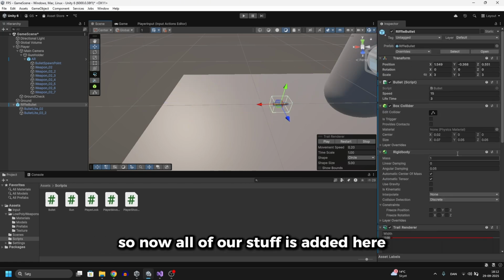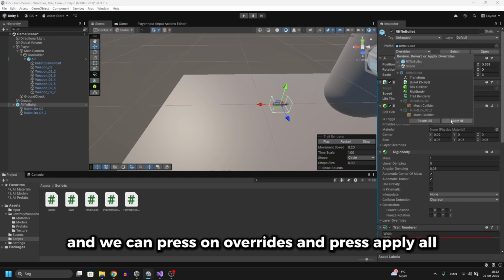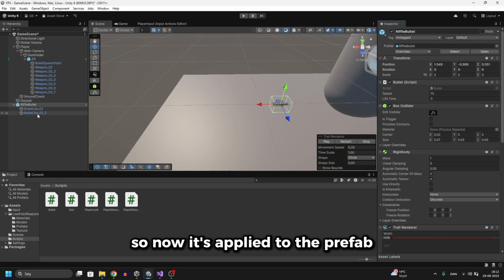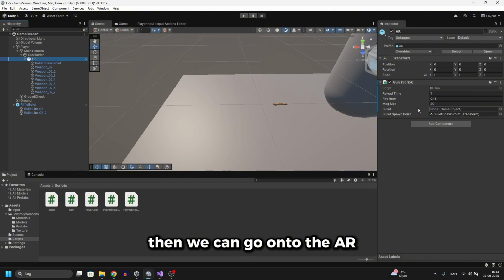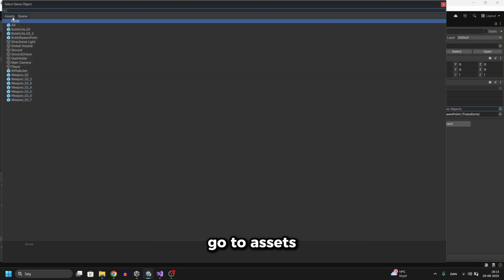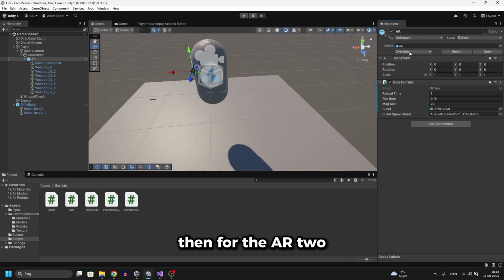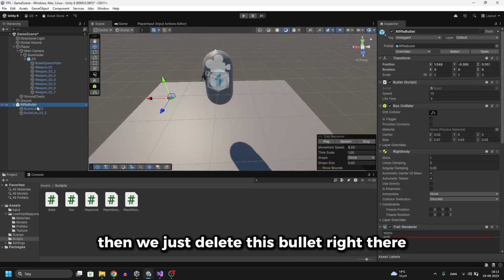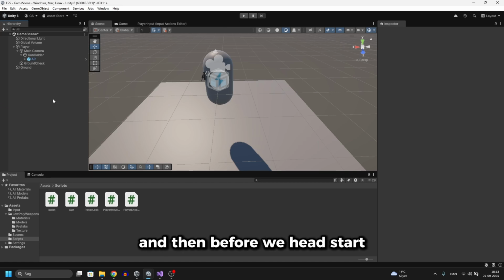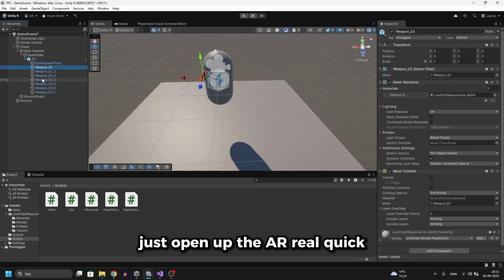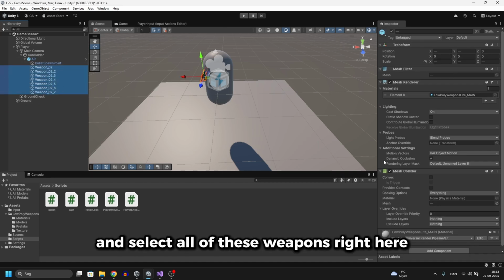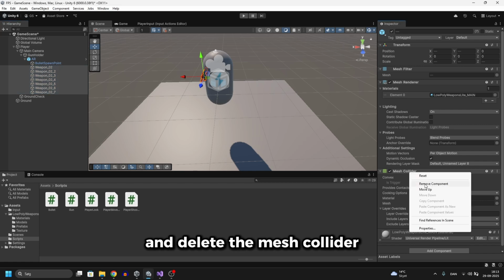So now all of our stuff is added here, and we can press on overrides and press apply all. So now it's applied to the prefab. Then we can go onto the AR, click right here for the bullet, go to assets, and we'll choose the rifle bullet right here. Then for the AR2, I'll press right here and press apply. Let me just delete this bullet right there. And then before we hit start, just open up the AR real quick and select all of these weapons right here and delete the mesh collider.